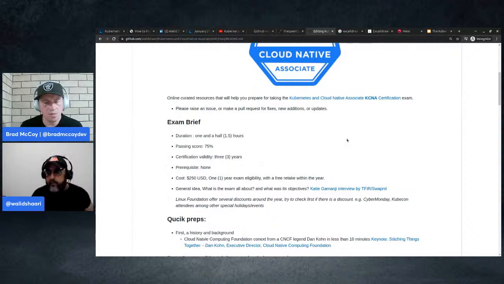Okay. Now, quick preps. It's about Kubernetes and cloud native. When you look at the exam site and what domains it examines you on, you'll find it covers 5 domains. The fundamentals is 46%. It's 46% of the exam on Kubernetes fundamentals.